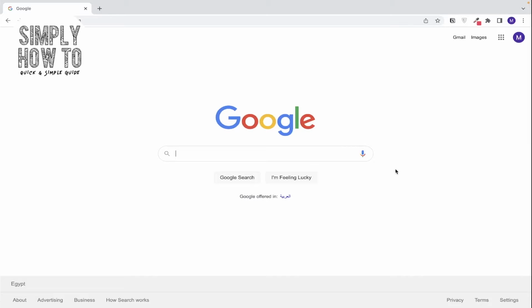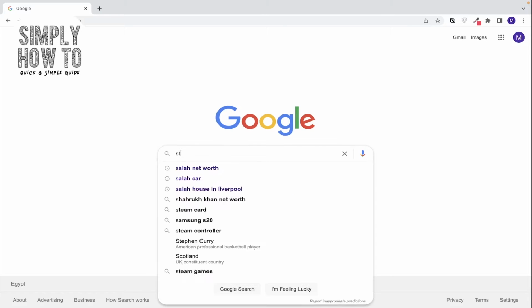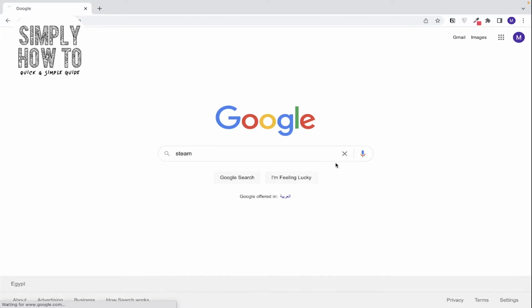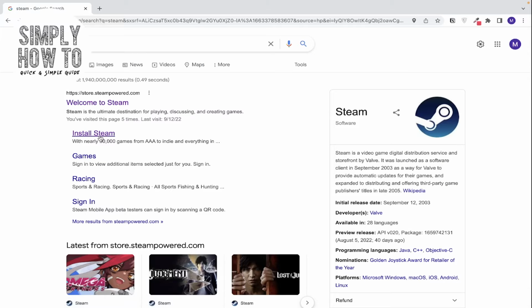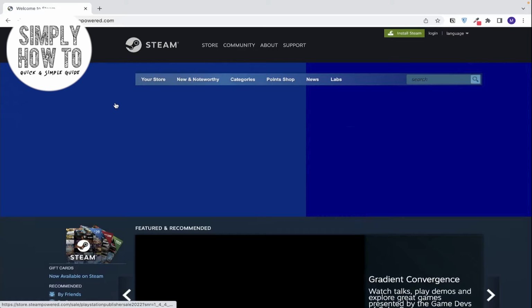So first of all, we're gonna go to Steam website. The easiest way to do it is by going to Google and search for Steam, and then either go to Welcome to Steam and press on the install button on the upper right, or click on Install Steam directly. Let's click here on Welcome to Steam and then click on Install Steam.